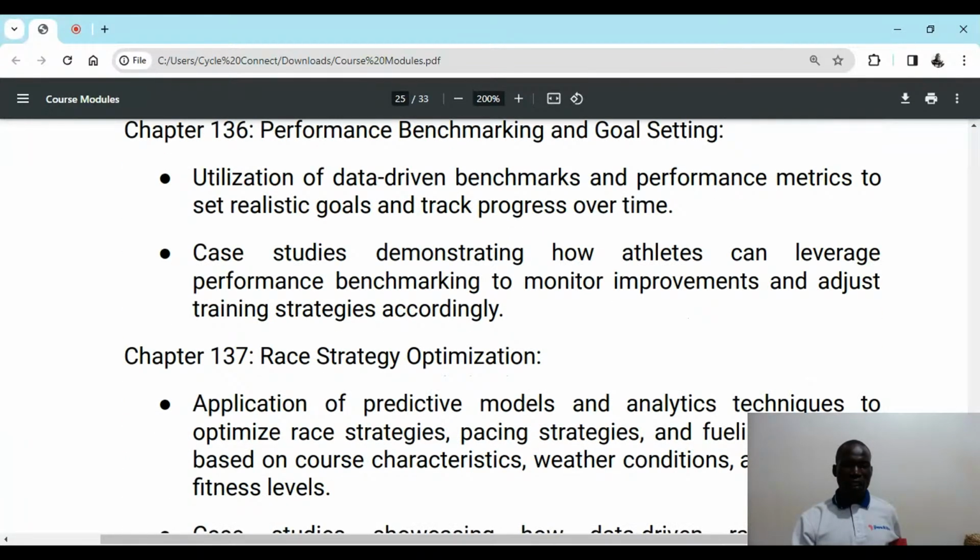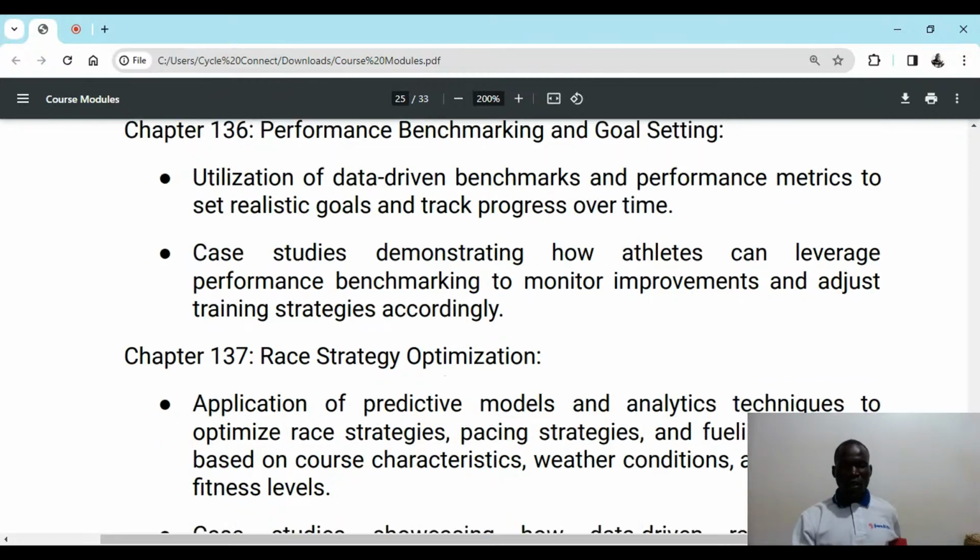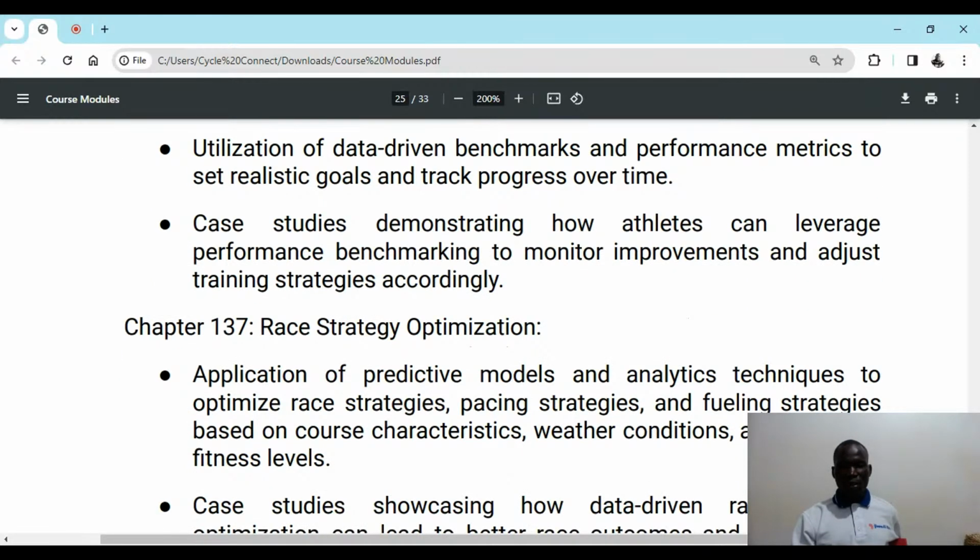In Chapter 136, we'll cover performance benchmarking and goal setting. So this one will look at utilization of data-driven benchmarks and performance metrics to set realistic goals and track progress over time. We look at the case studies demonstrating how athletes can leverage performance benchmarking to monitor improvements and adjust training strategies accordingly.